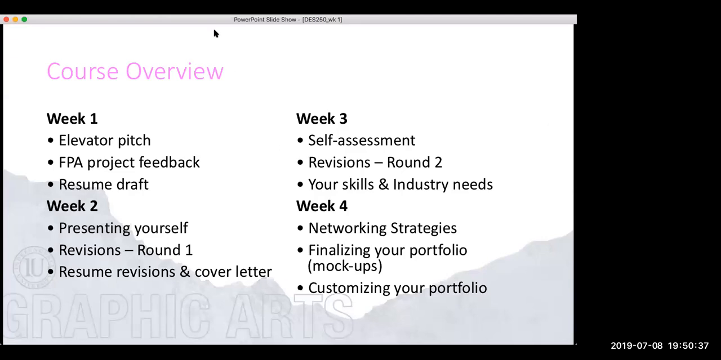All right, so let's take a quick look at the course in general, just a quick overview so that you know what to expect, and then we'll go into some more details about this week's work.